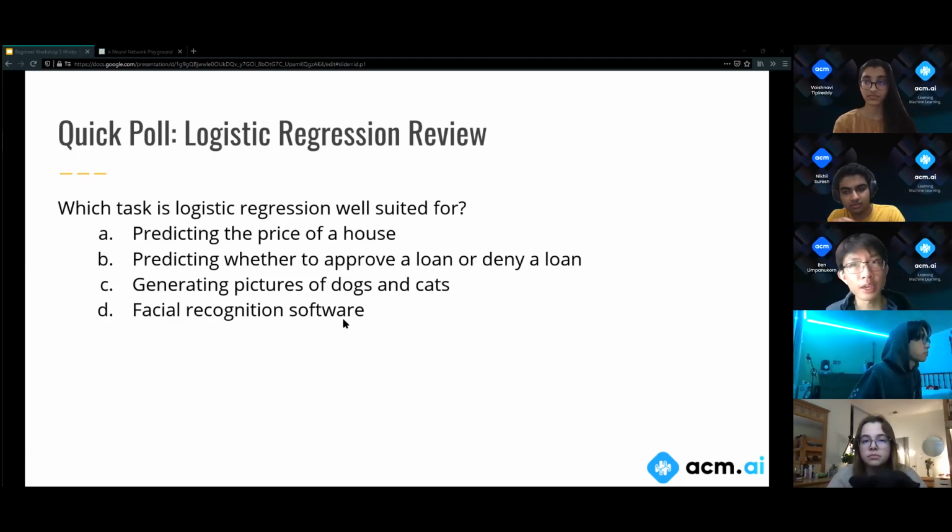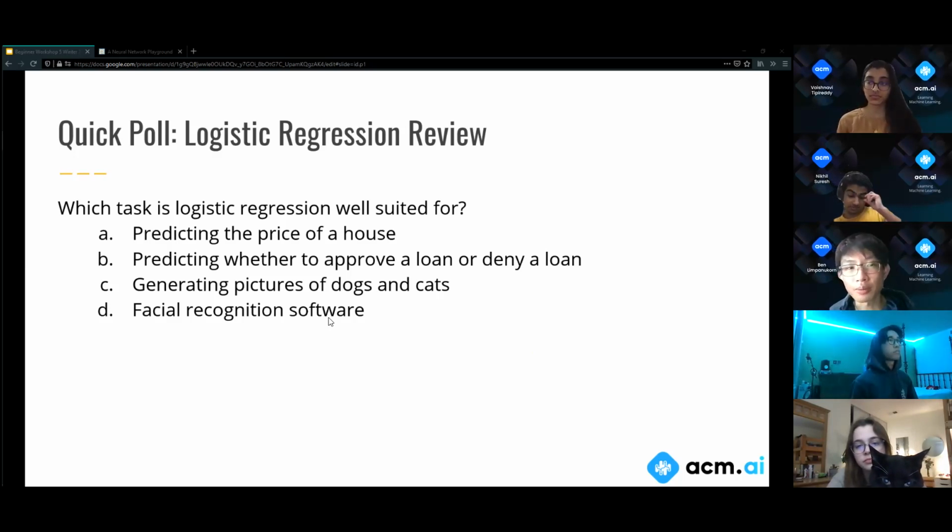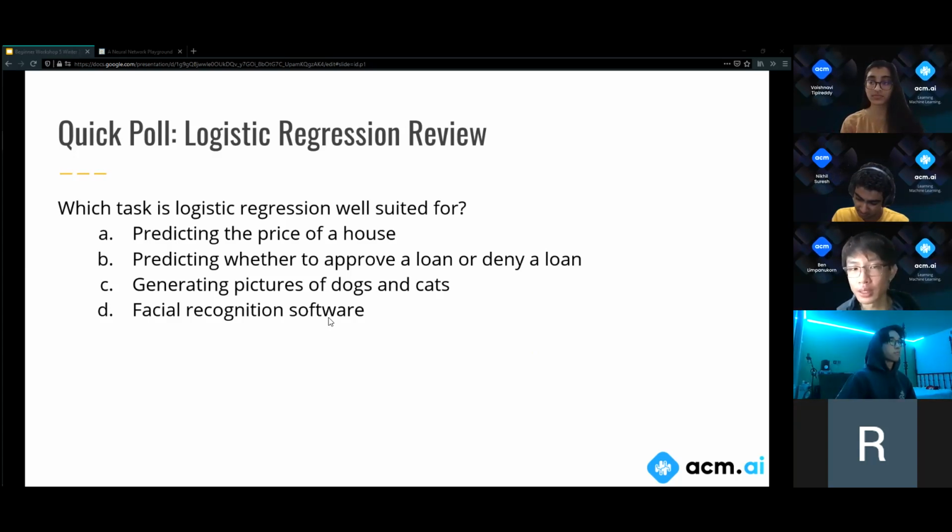you could have facial recognition software where you're just trying to differentiate between two different faces, or whether or not it's a face at all. I guess you could use logistic regression for it, but I expect it wouldn't perform very well. It's a very simple model, so I'd expect it to underfit. But it is possible. So I think either B or D would work. B is probably the best answer, but I could see how D would work as well.